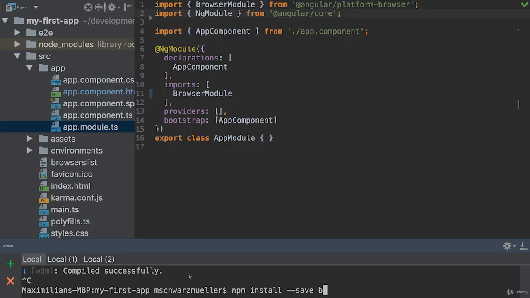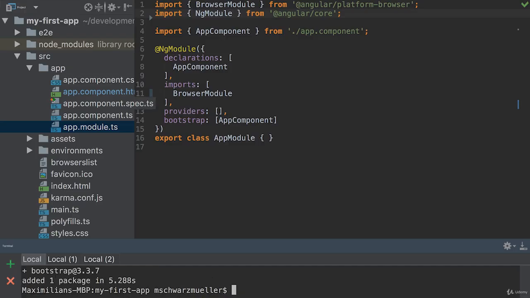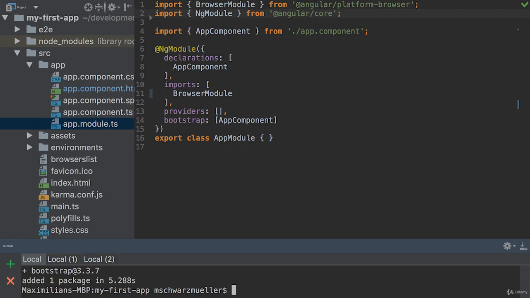--save bootstrap, and now that's important, add @3 to install version 3, which is the version I use in this course. Now this will install it locally in this project, not globally, locally. Simply hit enter and it will download Bootstrap and store it in that node_modules folder. Now that's one first step, but to be able to use it, we also need to make Angular aware of this styling package we want to use.